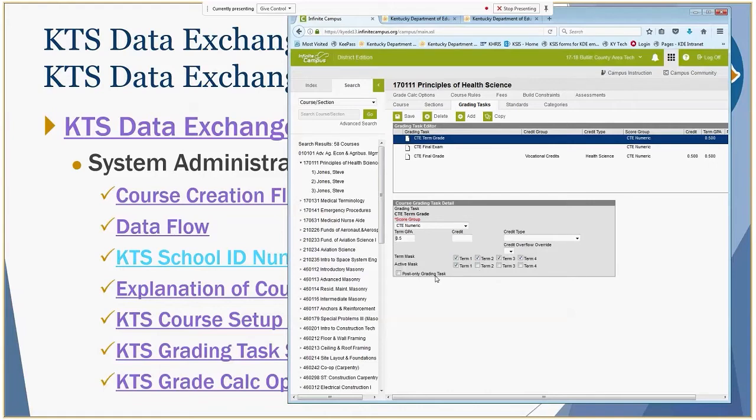The post only grading task box is for when you want to select for this course, for this particular grading task to only be a posted grade. That means that the teacher would not be able to add assignments to the grading task. And this is not checked because you want your teacher to add all of their assignments to the CTE term grade. You want them to attach their categories and their assignments to the CTE term grade, not the CTE final or the final exam. So that's why in this particular case the box is not checked.